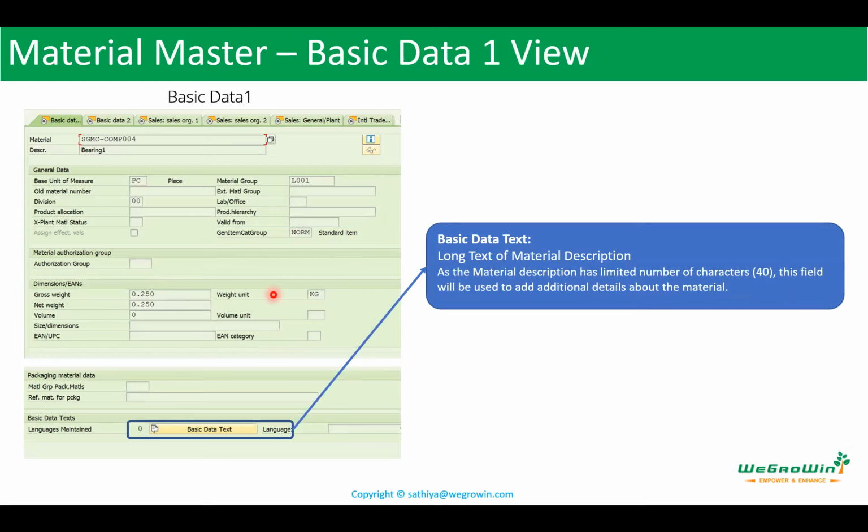And then basic data text. Now we maintained the basic description of the material here. It is a short description, but I want to define a long description. Then we can click this basic data text. For example, here I've defined bearing 1, but I want to communicate to my supplier what the specifications of these bearings are. This bearing 1 is useful for internal handling within the organization. But when I go to my supplier, what happened? Wait a minute.